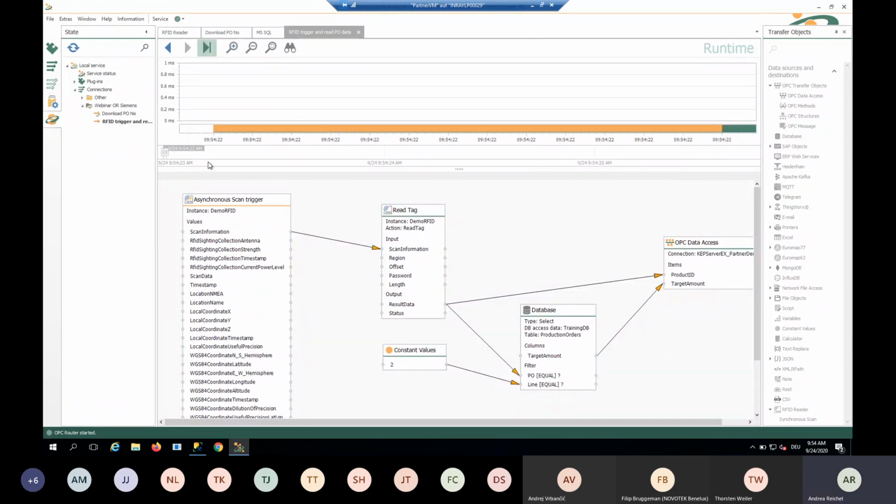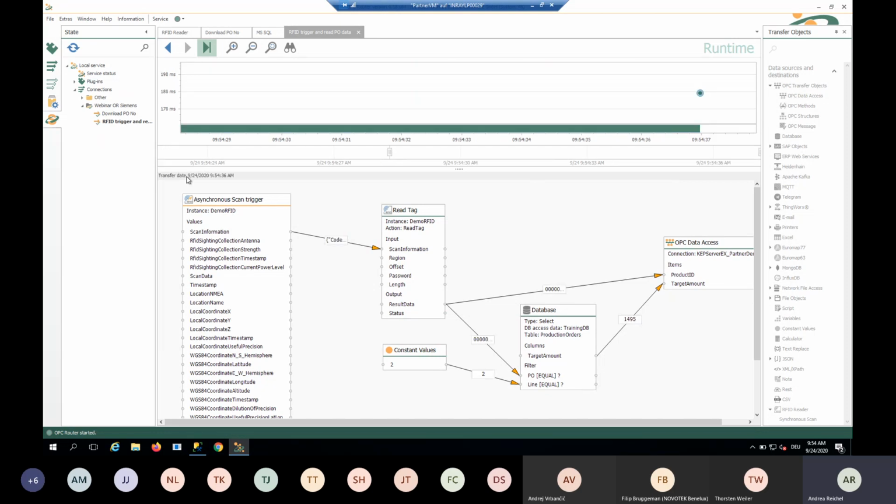And wait for the connection to be initialized. And you see it was orange for initialization. Now it is green for being ready. And I can step the tag that I have written, or where I have written the production order value.